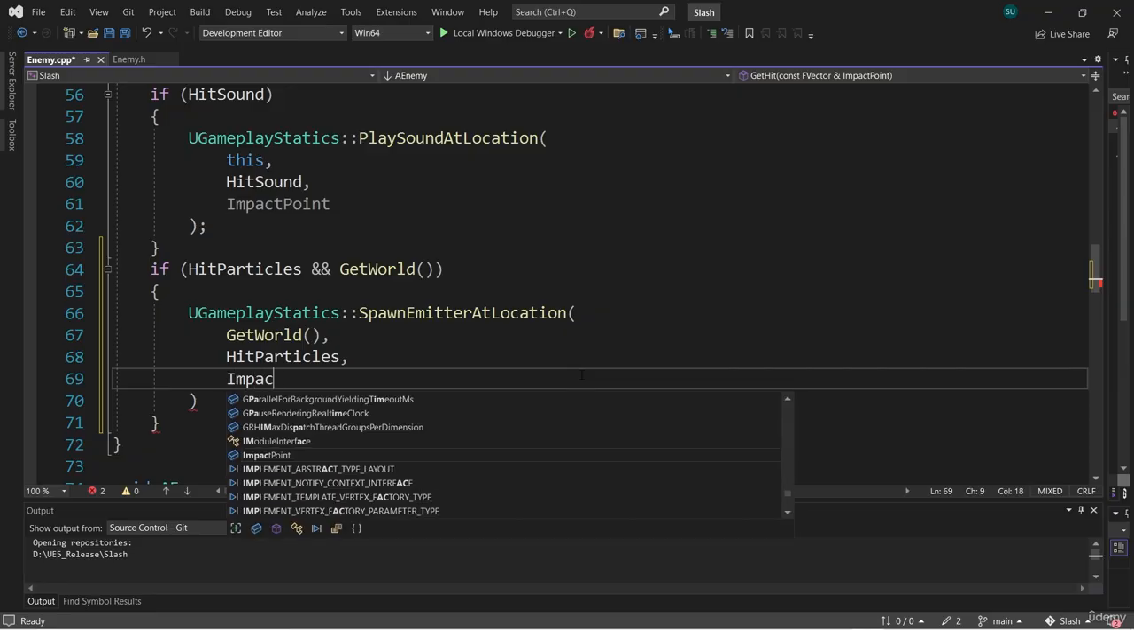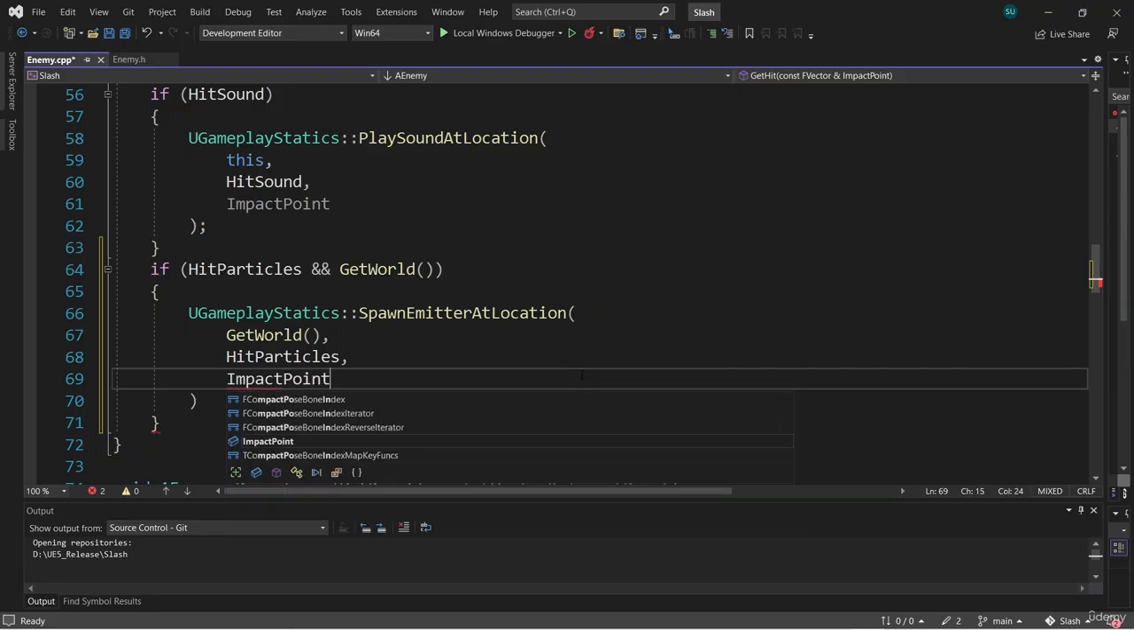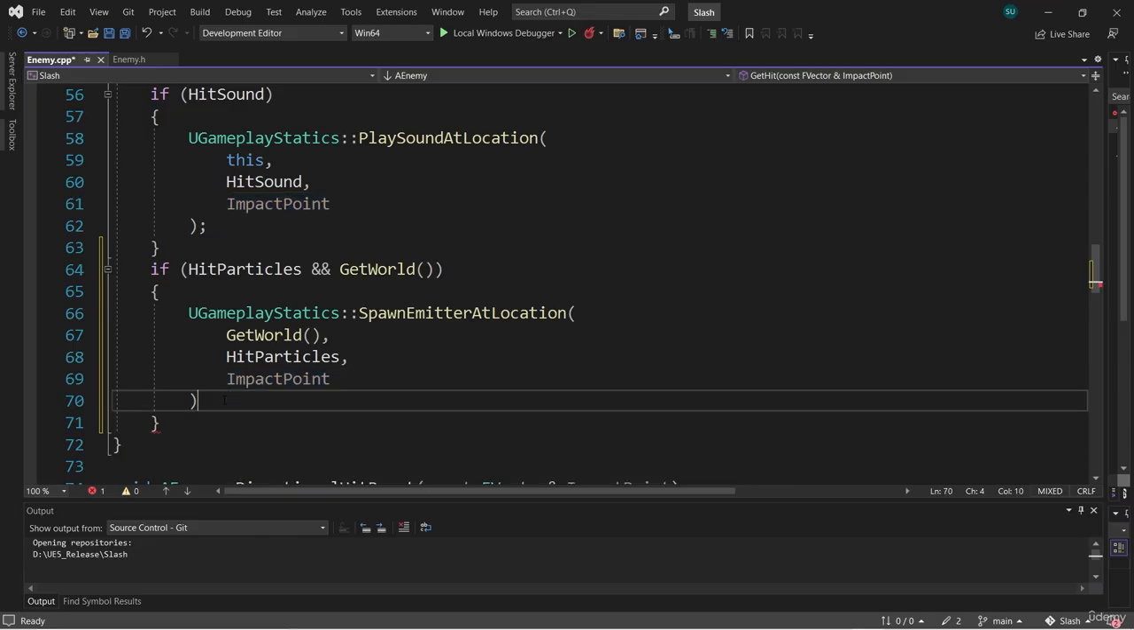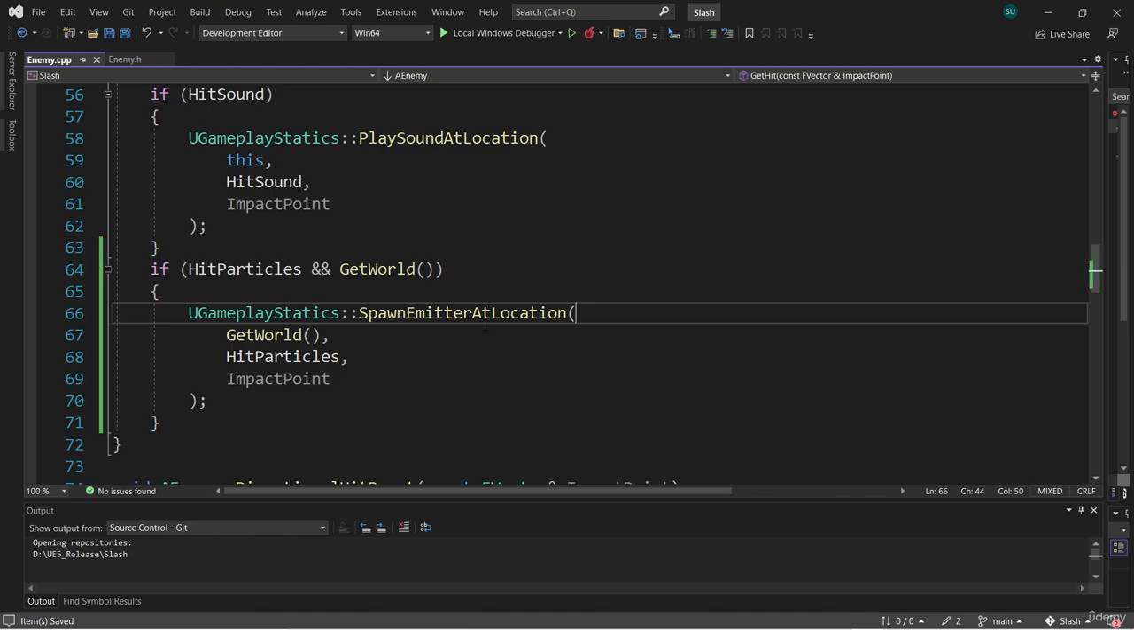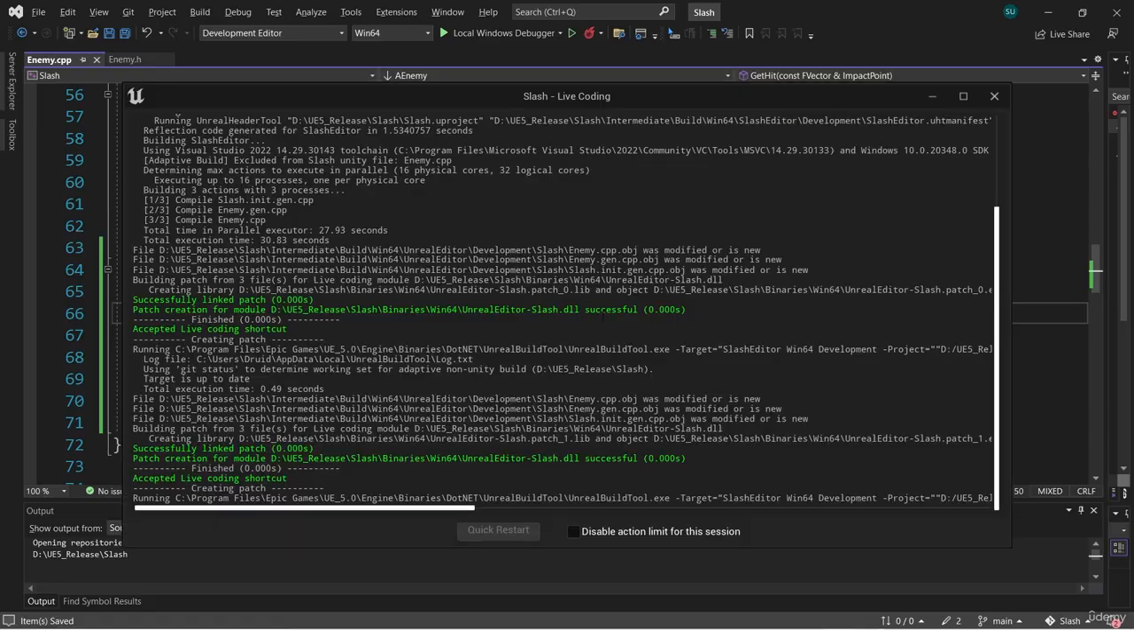So I'm going to pass impact point for that last argument and terminate that function call here with a semicolon, very important. And now we're spawning particles here in getHit. So let's test this out. I'm going to hit save so that my new changes are saved, and then kick off live coding with my new keyboard shortcut Control-Alt F11.